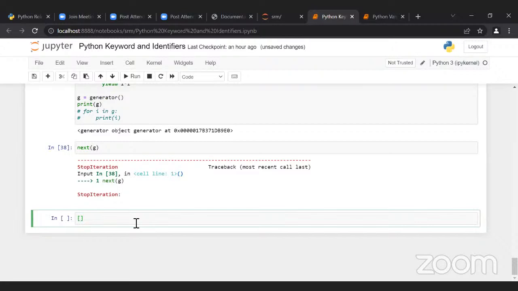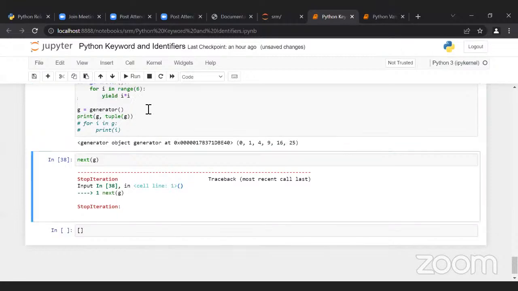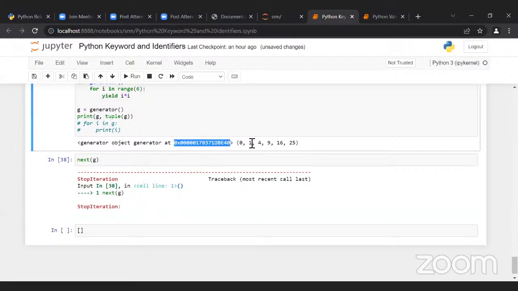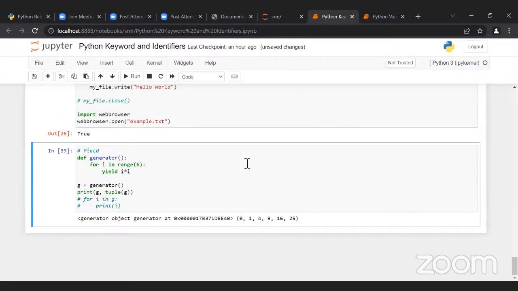To see the values of a generator, we need to pass the generator object to some array object, so I'm recreating it like this. This is the generator object located at this address, and these are all the values residing in that generator object. Once you have extracted all these 6 values, you don't have access to that memory location. So we can mainly use this for temporary array initialization.